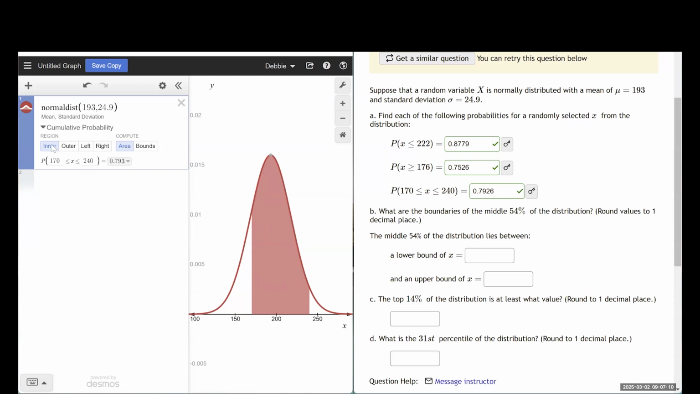It's still an inner region, so I'm going to leave inner region checked over here, but we're not computing area. Now we're computing bounds. So I'm going to switch what I'm computing to bounds. And now in the probability statement, I'm able to change the output of the probability statement. So I'm changing the probability or proportion, because that's the same thing, area. I want 54%. So I put 0.54 in for the area, and with the selection inner, it's going to default to that area being centered about the mean.